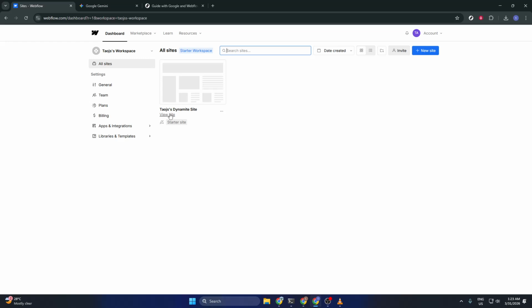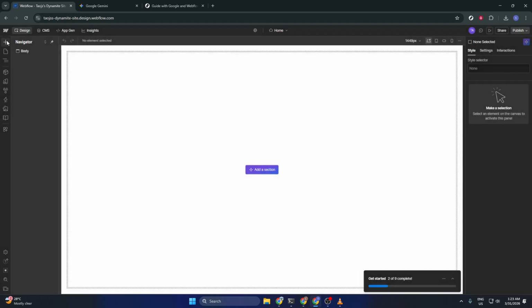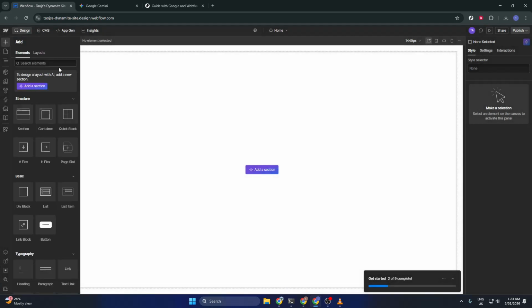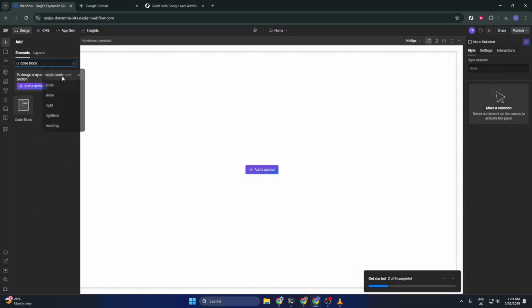From there, use the option to view your site or open it in the designer. Viewing the site helps you confirm you're on the right project before you start making edits, and the designer is where you'll add elements. Inside the designer, open the Add panel to access the elements you can drop onto the page. There's a search field at the top of that panel.